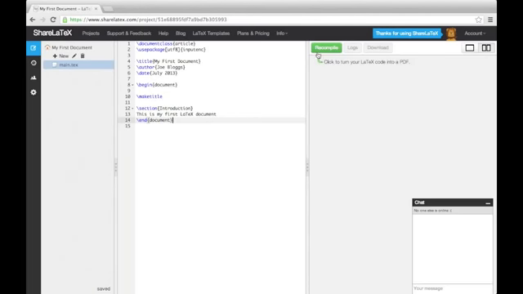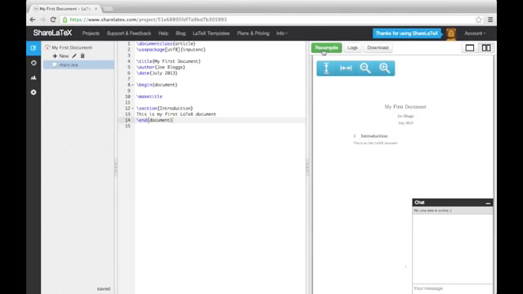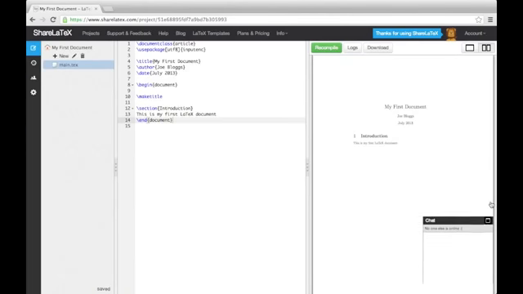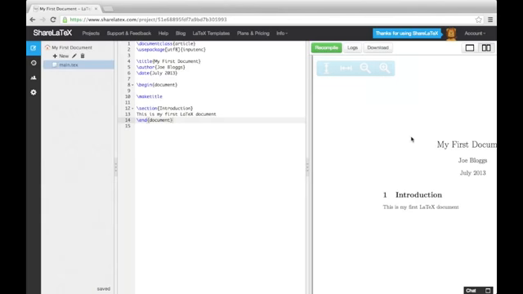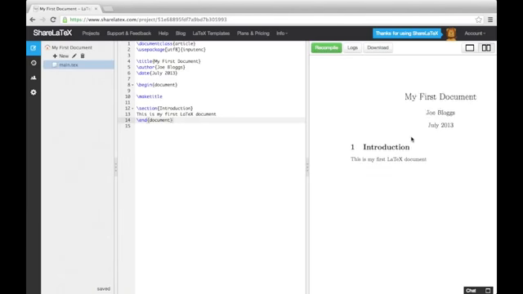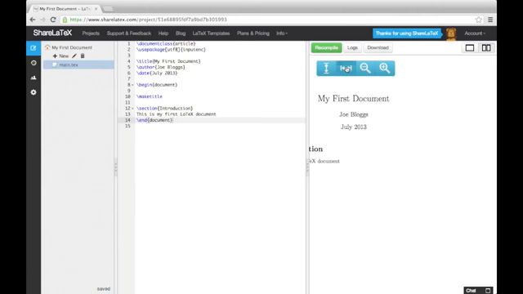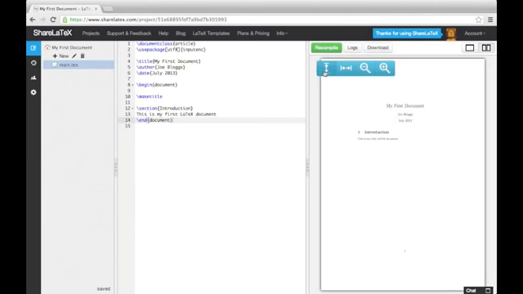We can now see what our document looks like by clicking the green Recompile button. Hovering your mouse over the left-hand upper corner of the preview panel gives you options to zoom in and out on your document to enable you to check everything is as expected. So there you have it, your first LaTeX document. In the following videos we will look at how to use more advanced LaTeX features.